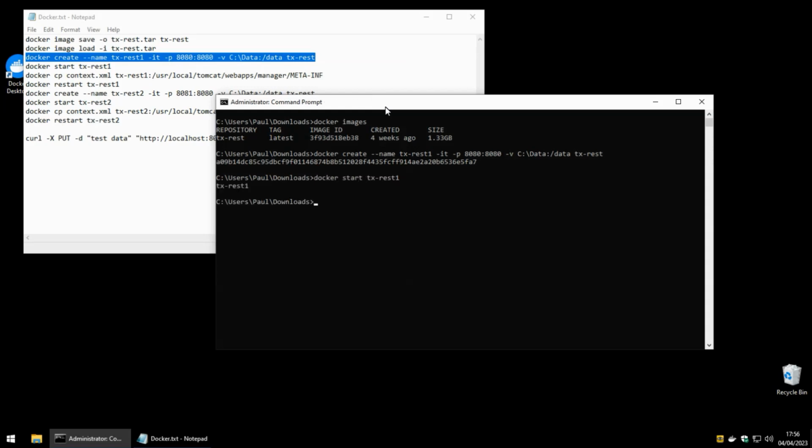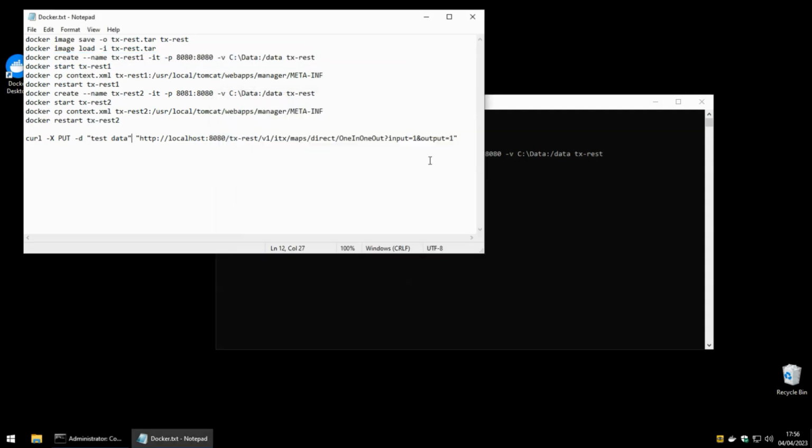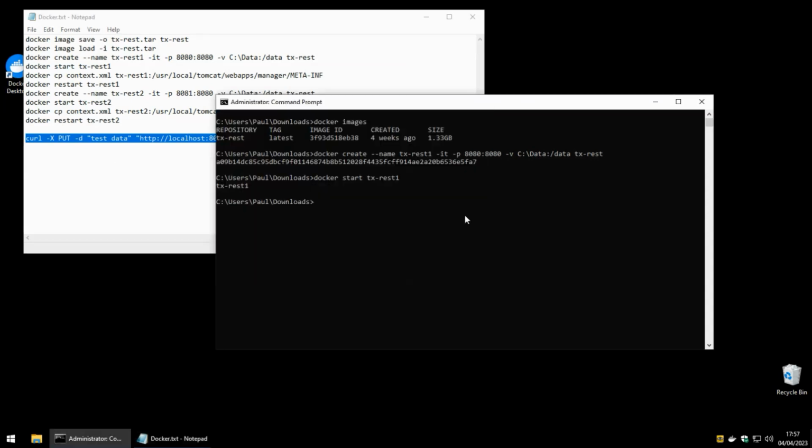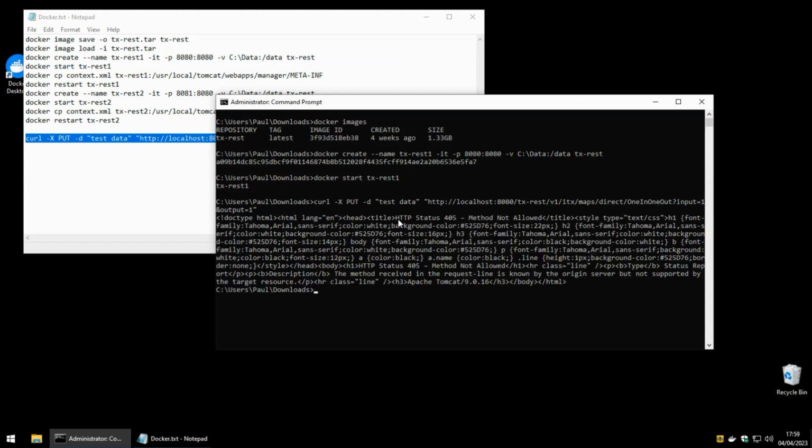And before we go on to create a second instance, let's just check that that one is working. Here is a simple curl command that will run the one in, one out map through the v1 API and return the output in capitals. So we've received an HTTP status 405 method not allowed error. So I'm going to make a couple more changes to my container.